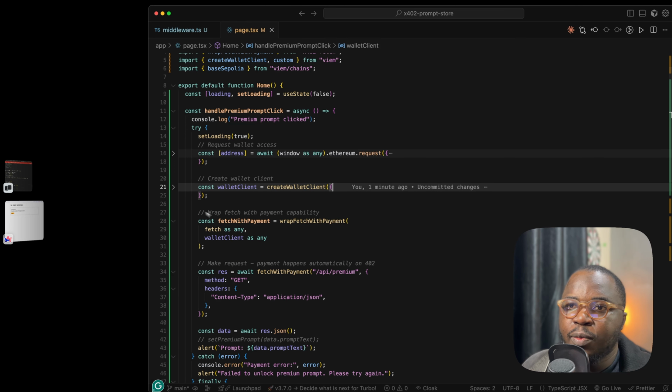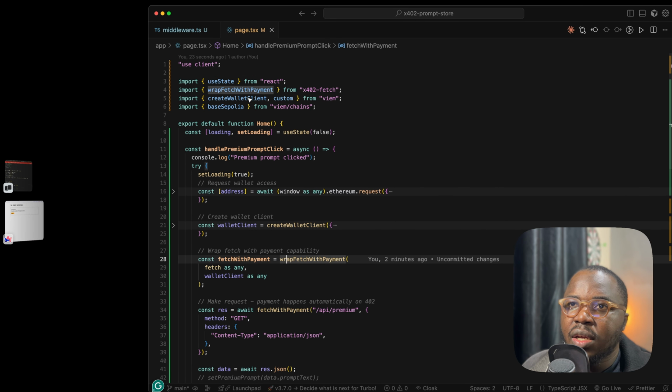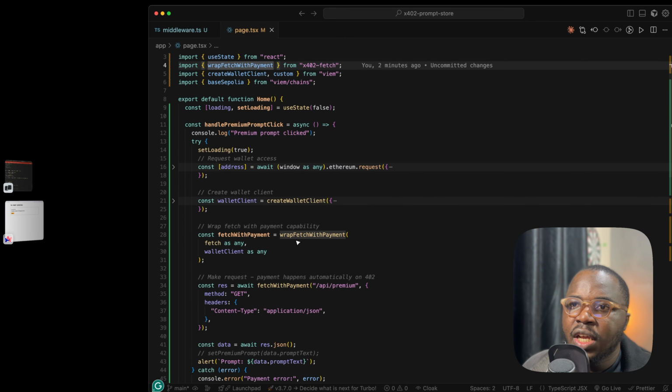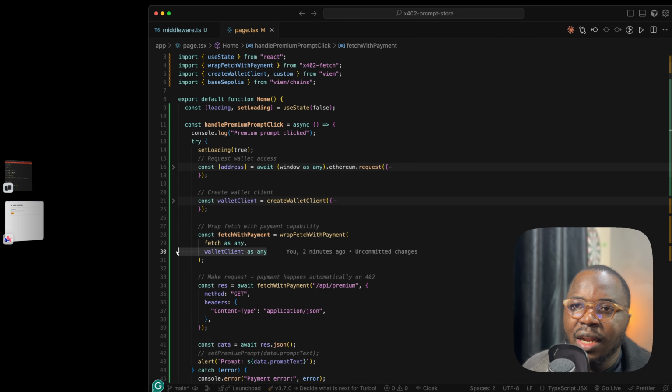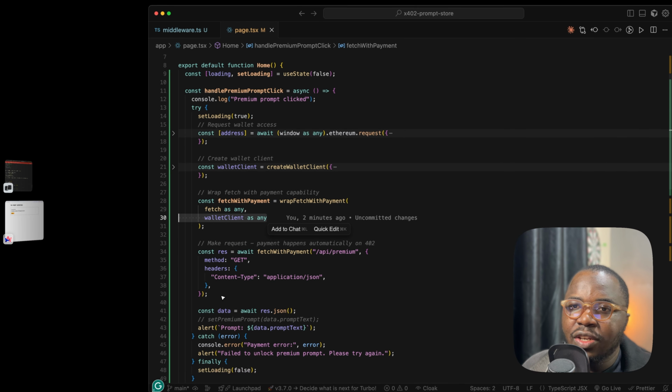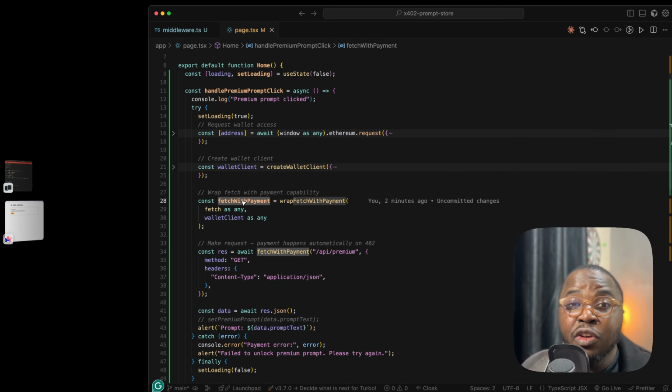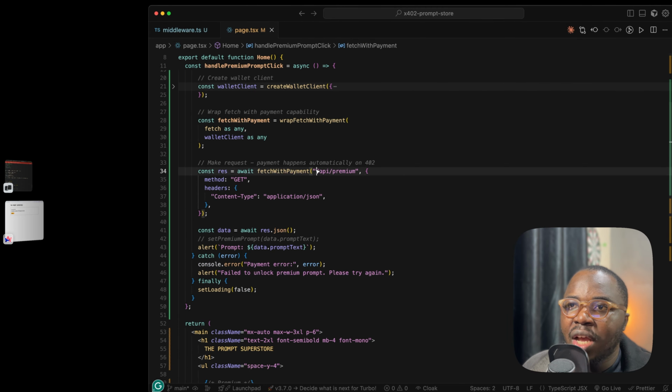Next thing is we are creating a fetch with payment, which is using the function from x402-fetch. Essentially, we are wrapping up the native fetch alongside the wallet client so we can use that to make the request. So we get a new fetch that can handle payment and now make that request to /api/premium.